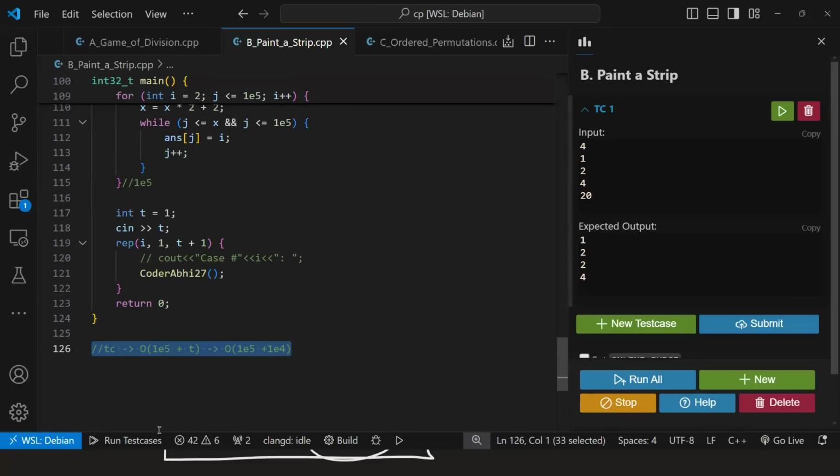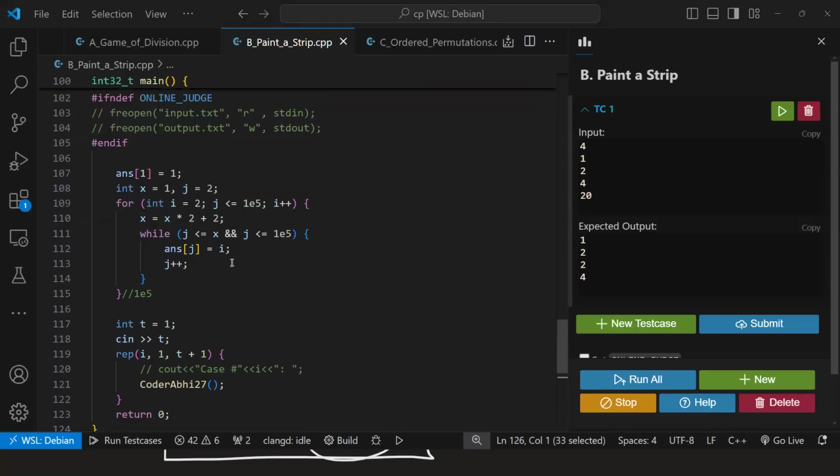Okay, so I hope this problem is clear to you. Is there any doubt on this? Okay, I think it's clear. Okay, so I think we can move to the next problem.